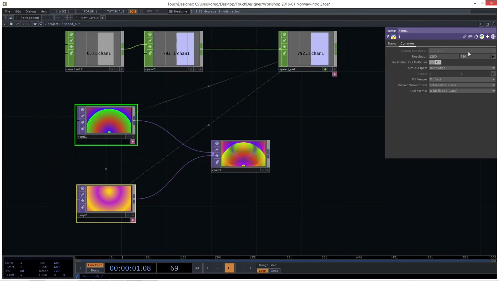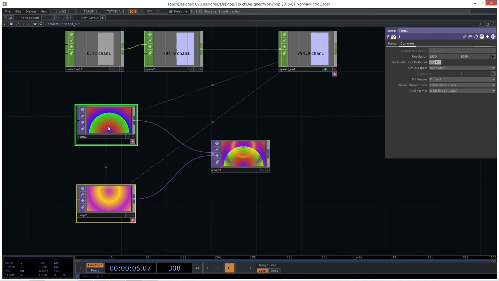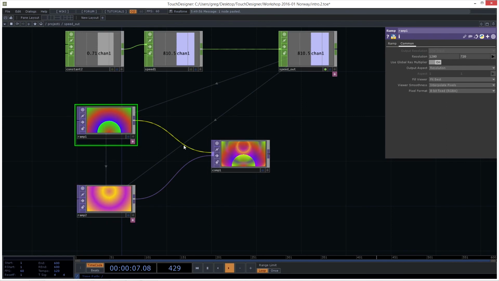If I was to go here and say 1920 by 1080, it works for me, but anyone who's running non-commercial, we have a limit on your resolution at 1280 by 1280. So it will limit it to that size. So if you're running non-commercial, to get around that warning, do 1280 by 720. And if you want the full HD, that's where you need educational or commercial or pro.